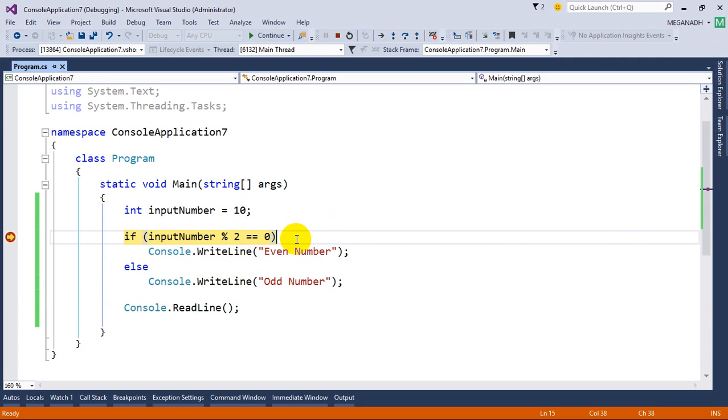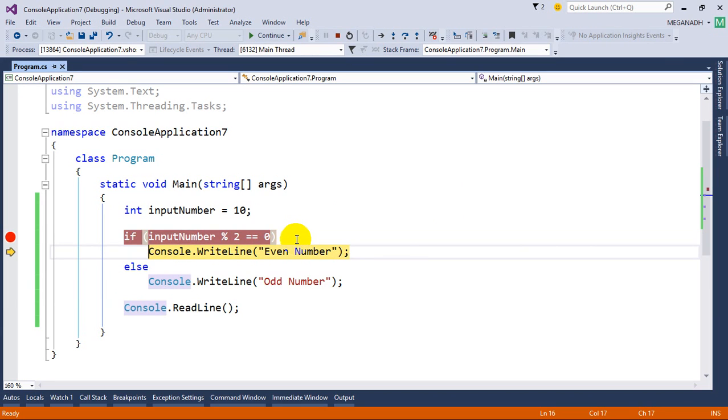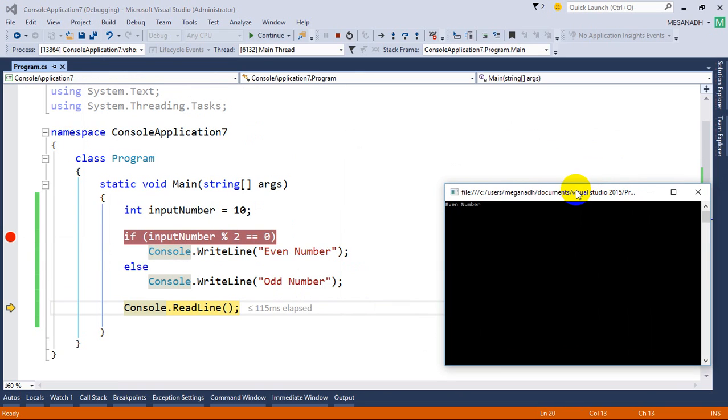Now the condition, if I press F10, I need to press F10 for debugging. Let me press F10. Now you can see that the condition is satisfied and it is printing even number, and it went to the last statement, and now you can see the output here as even number. So this is a simple example for branching, and this illustrates the if else condition.